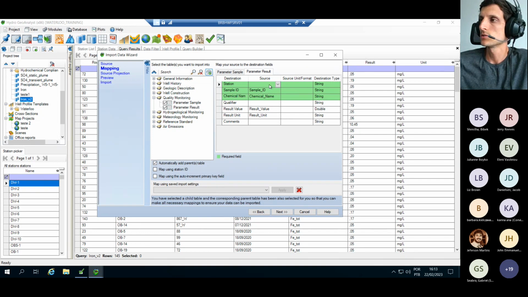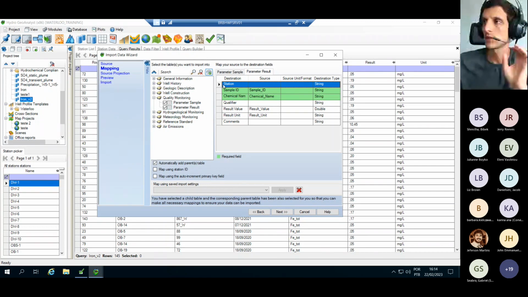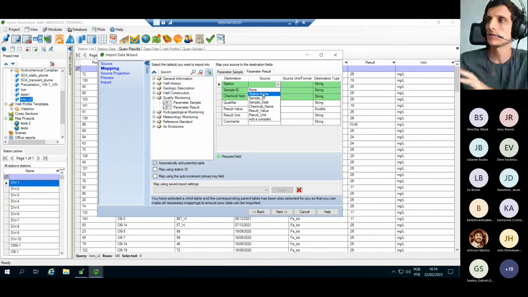Here on source, I will see all the columns that I have in my Excel file. Destination is my database. So these are the columns of the table that I just selected. I selected parameter result in my database. This is the parameter result table. These are the columns of my database. So I'm going to tell HA that the station information I get from this column here, station name. This is the column in my Excel file.